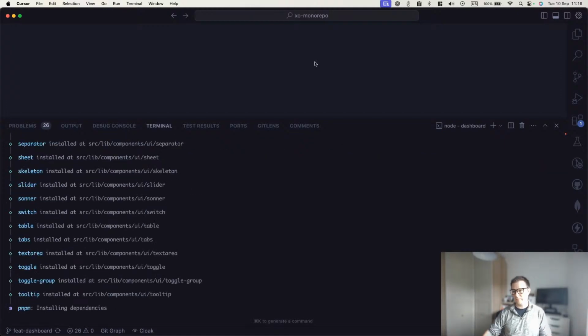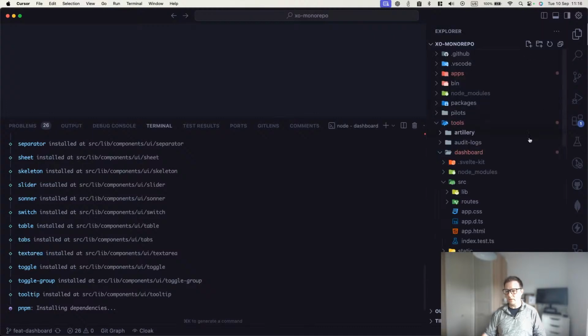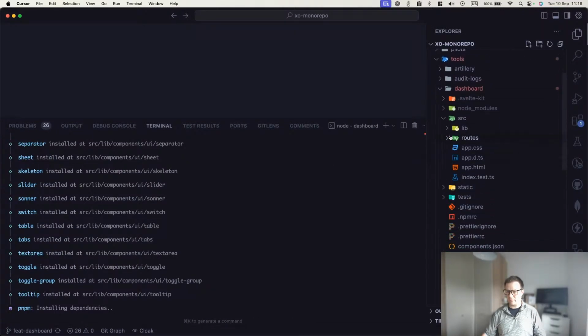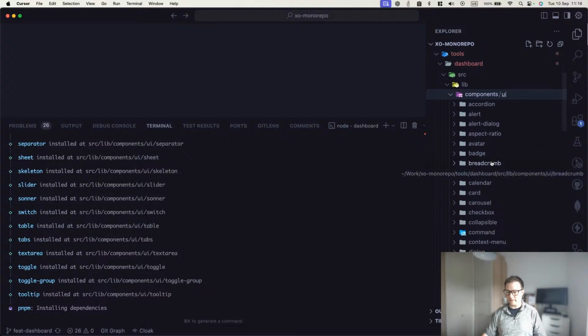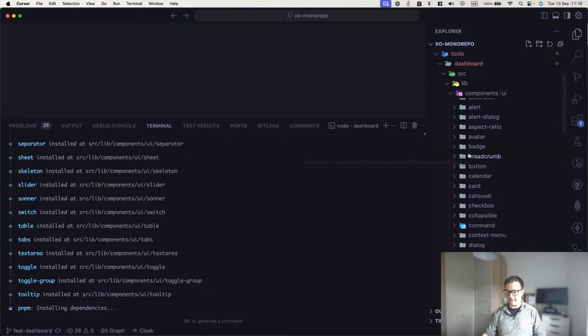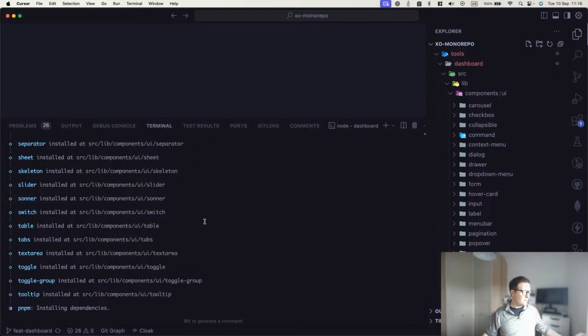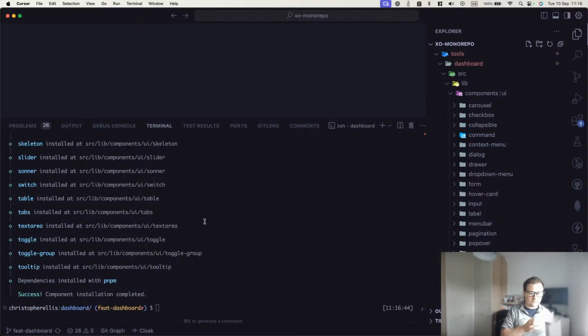If we pay attention here, what it's going to do is create a bunch of things in this lib folder. So we have these components, and shadcn has then created all these files and is pulling stuff into them, and it's installing bits UI. So we've got all of this stuff available to use.